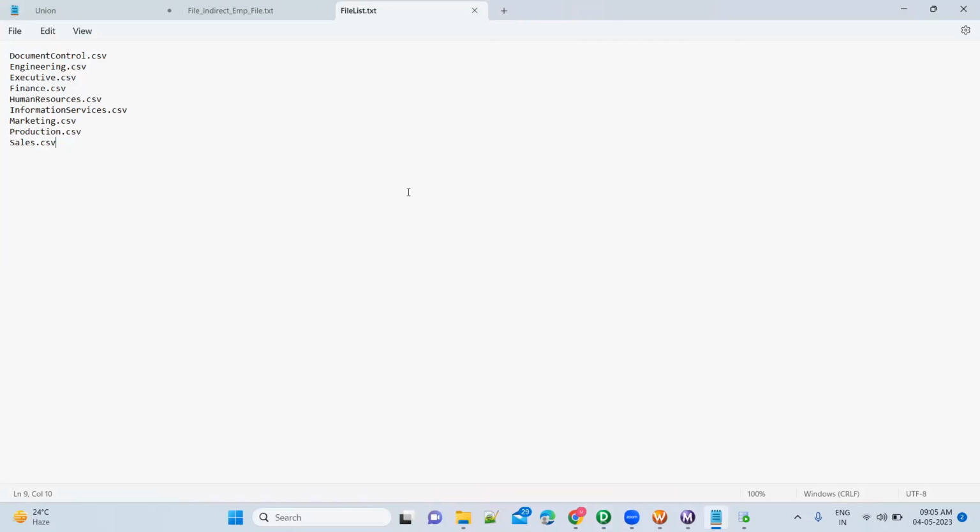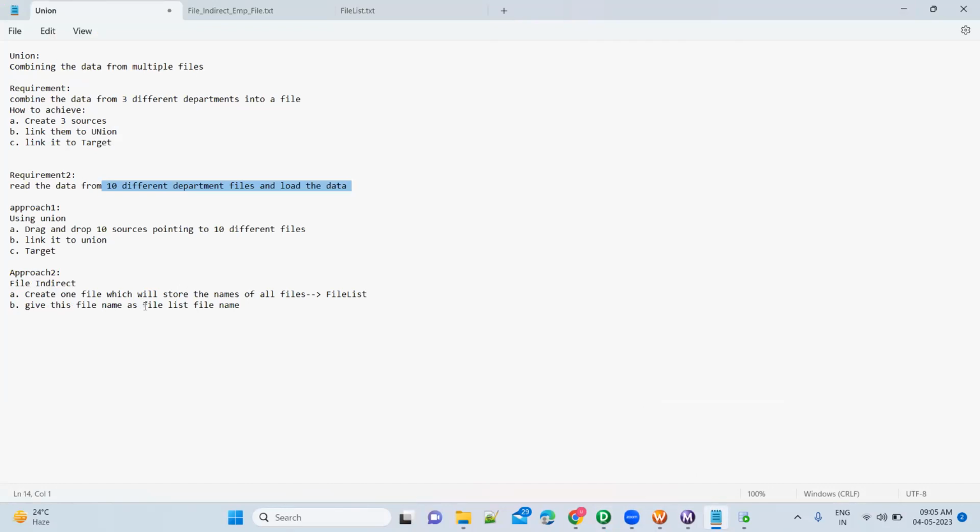Clear. Okay then. So what we have learned today? Union and file indirect. Give the file name as the file list file name. Okay. You got it right now? Yeah. You have created the file list, file name as a file list file name, and then link it to target. That's it. Clear? Yeah.